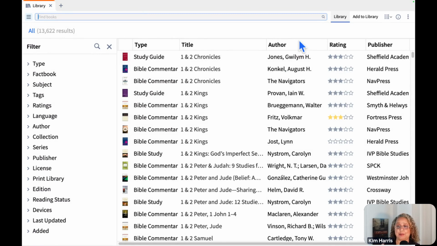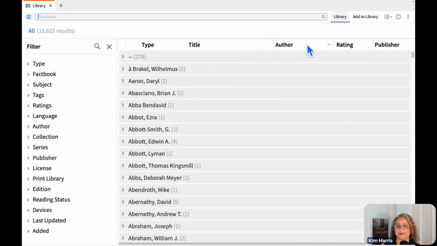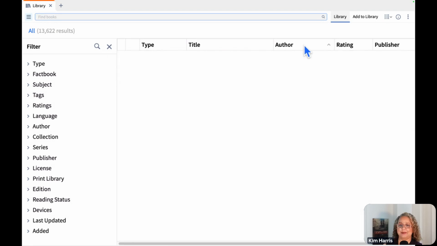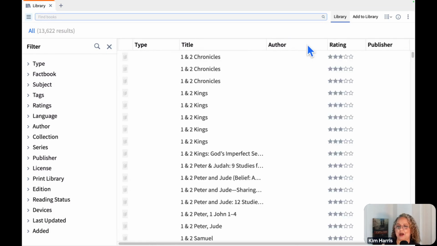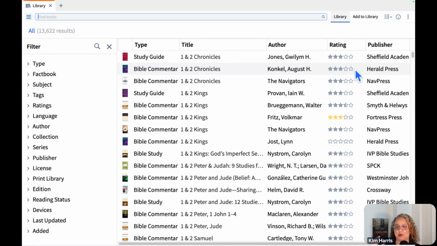I can sort by author. So here I click, and then I have books here, 279 that don't have an author's name. It might be a book by a publisher in that category. And then I have A to Z, and then the non-English books. If I click again, my non-English books are at the bottom or at the top, followed by Z to A, and then books with numbers in the titles. So back to author again, my original screen. So that's how we sort using the column headers.